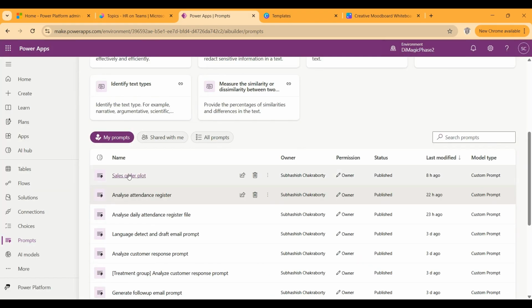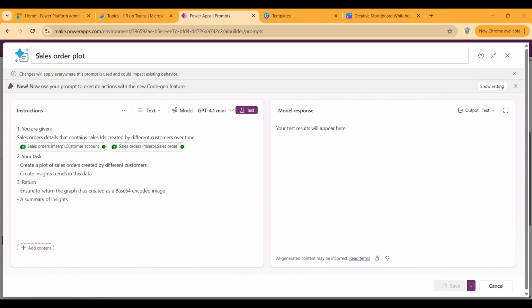So here is something known as a very simple plot, a sales order plot, which I have given a name like this, whereby I am talking to the Dataverse tables. So these are my sales order tables, and this is a customer account and sales order tables, sales order ID. That is the sales ID. I want to find out what are the customers who had created which orders over which time, and I want to find out the result as a base 64 encoded image and a summary of insights.